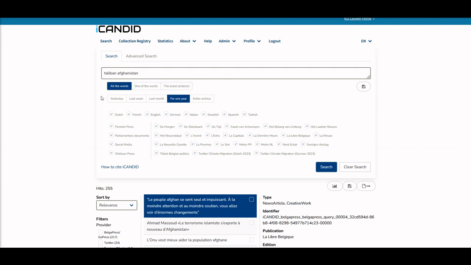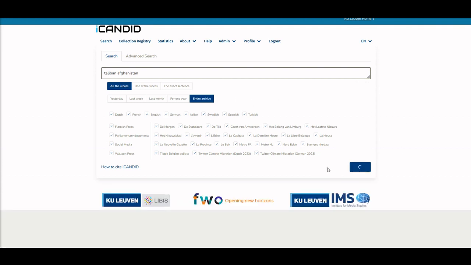Below that, you can also specify if you want to search for data from yesterday, the previous week, the previous month, or the previous year. The standard option selected here is the previous year. If you're not necessarily looking for recent data, you can also select the entire archive to get more results.